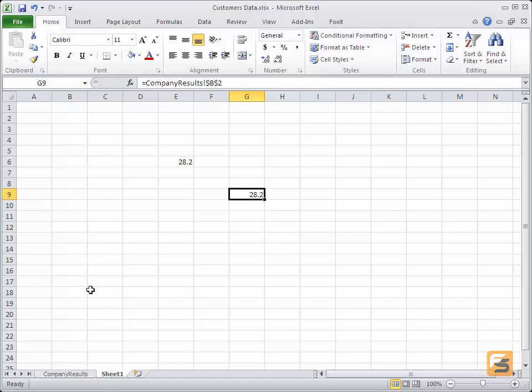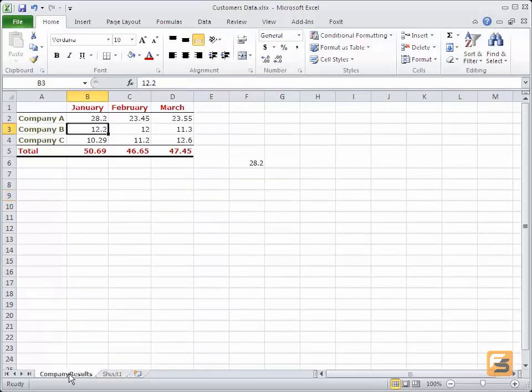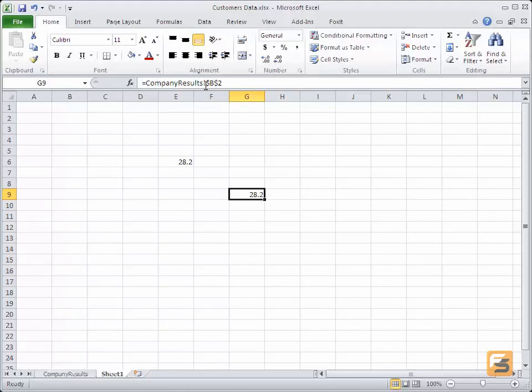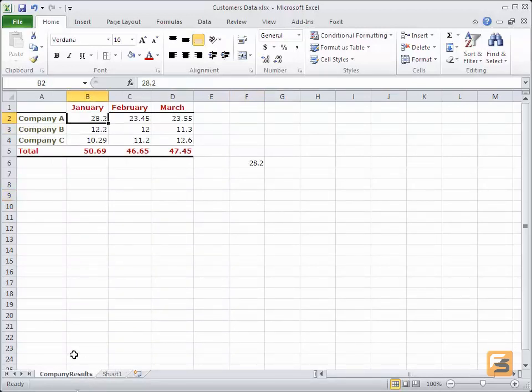Company results stands for the name of the worksheet that the data came from. Our formula is saying go to company results. The exclamation mark is simply our separator between the worksheet and the address of the cell B2 from the worksheet company results. Now, one nice feature is if someone comes along and changes the name of our worksheet, we're covered.